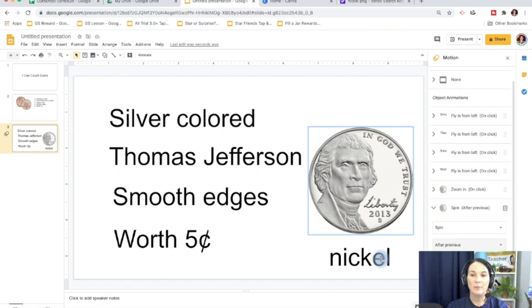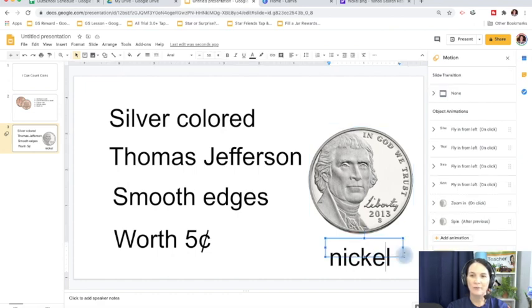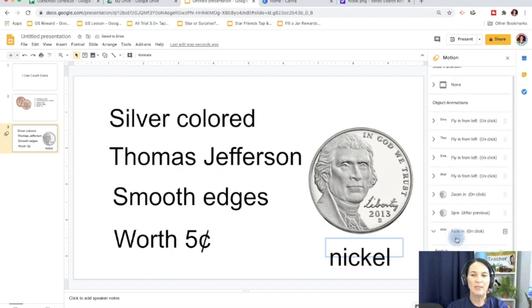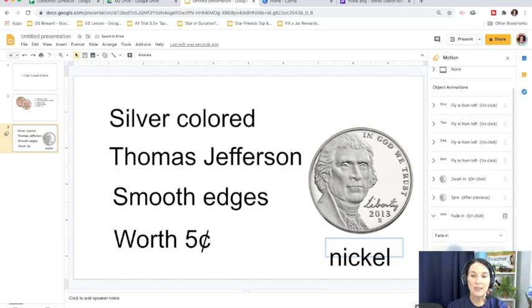Now I also want to animate the word nickel. So I'm going to add an animation to that. I'm going to have it fade in with previous. So at the same time that my nickel is spinning, the word nickel should show up. So you can test this by clicking on play down here.